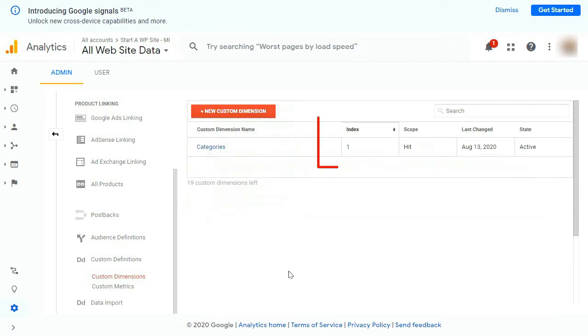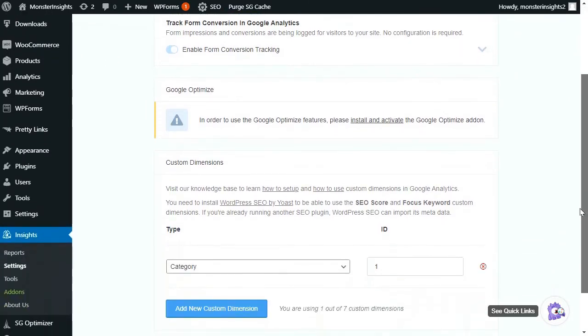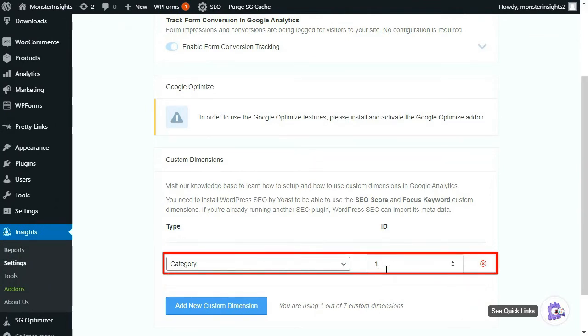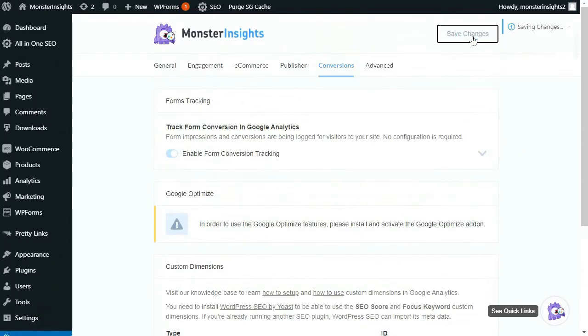Excellent. Now we'll need to pay attention to the index number that Google Analytics has assigned for our custom dimension because we'll need to make sure we use that same number in our Monster Insights settings. Now, if we wanted to add other custom dimensions to our site, we'd use these exact same steps. All right, now let's just head back over to our website and look at the custom dimension settings in Monster Insights. Now we'll just make sure that the custom dimension ID is identical to the index number assigned by Google Analytics. If it isn't, we can just type in the correct number. Okay, great. Oh, let's not forget to click Save Changes before we leave the page.